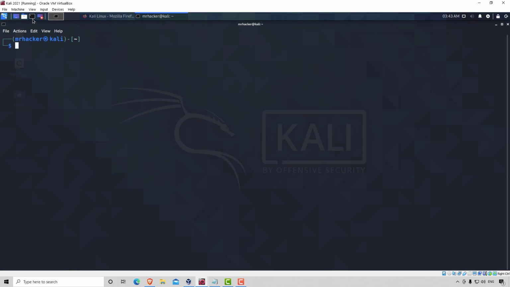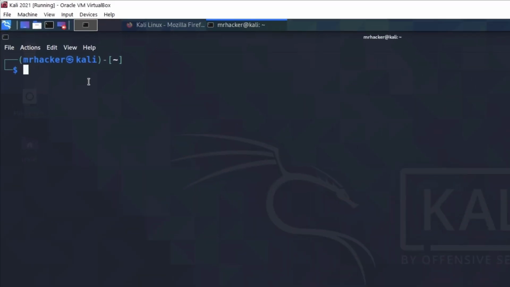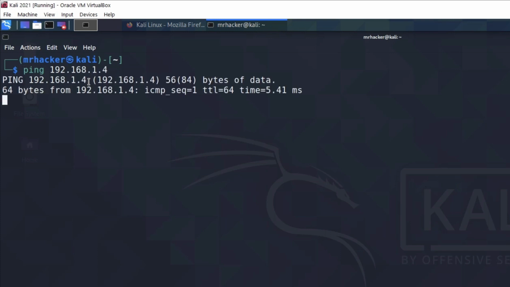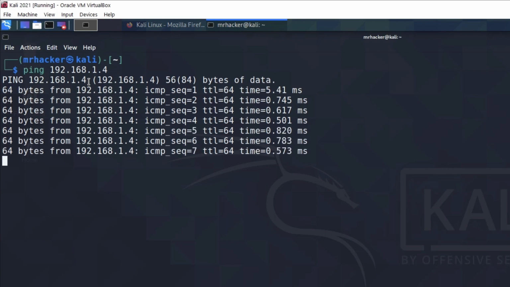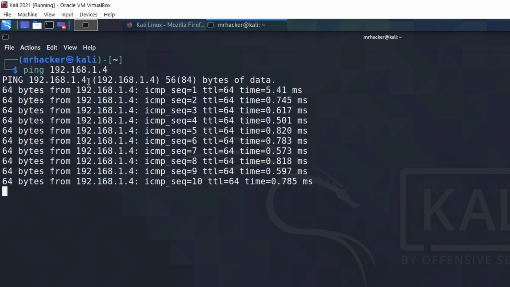To do that, let's first open up our terminal, and there are a couple of commands that you will use a lot. The first command, which we already performed in a previous lecture, is called ping. The ping command allows us to determine whether a host is online or offline. For example, if I type ping and then the IP address of my OWASP virtual machine and press enter, it will continue pinging the virtual machine, which tells us that this machine is up and running.